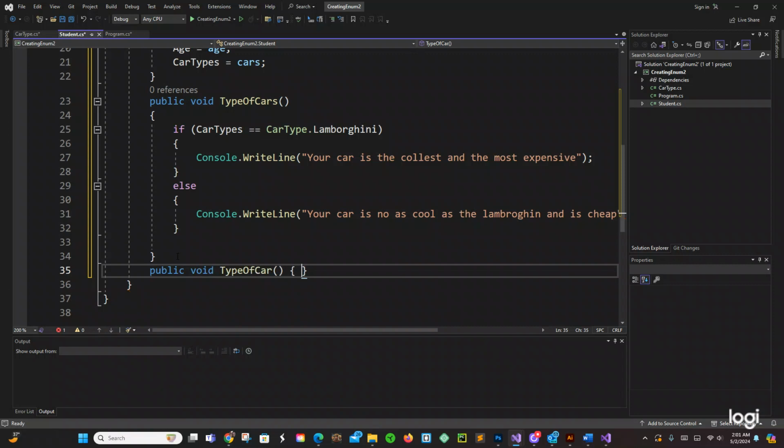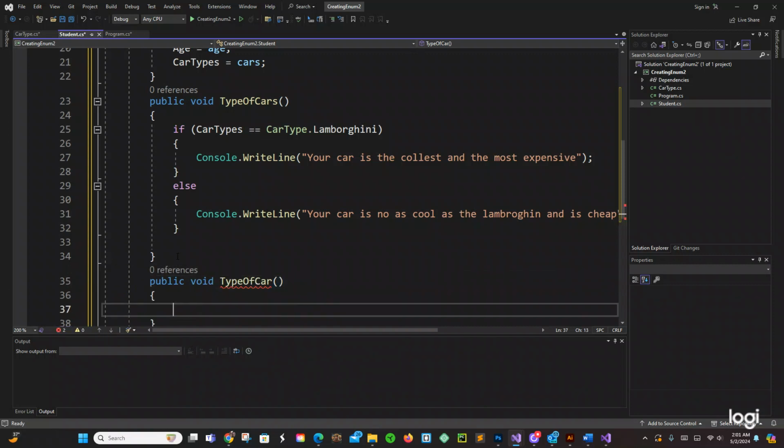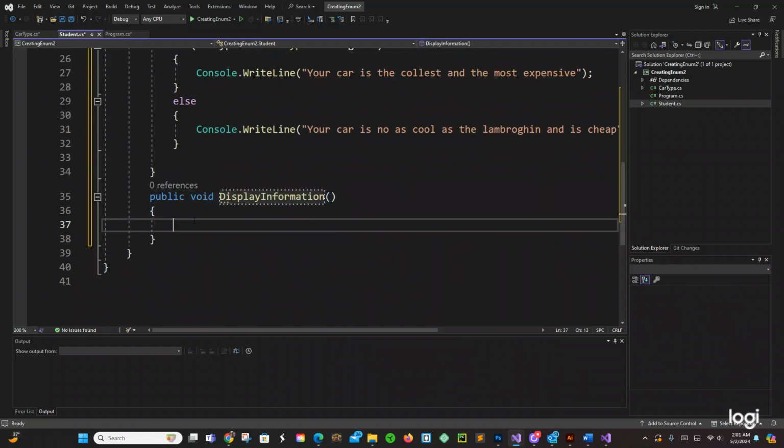It's not returning anything either, but we're going to have right here display information. Boom, boom, boom. Display information, and right here we're going to do the following.